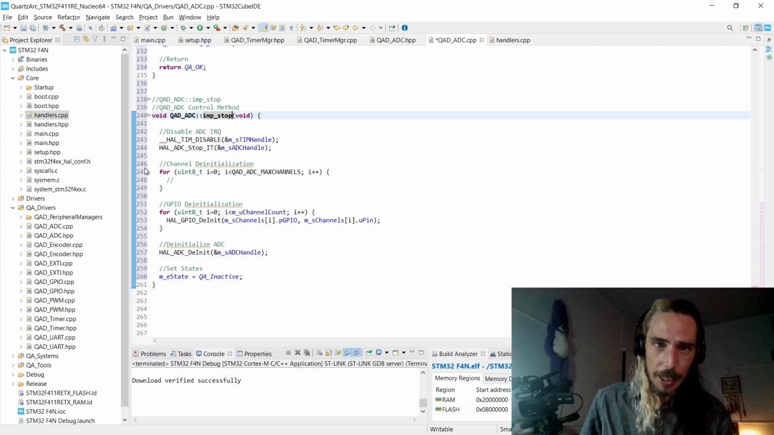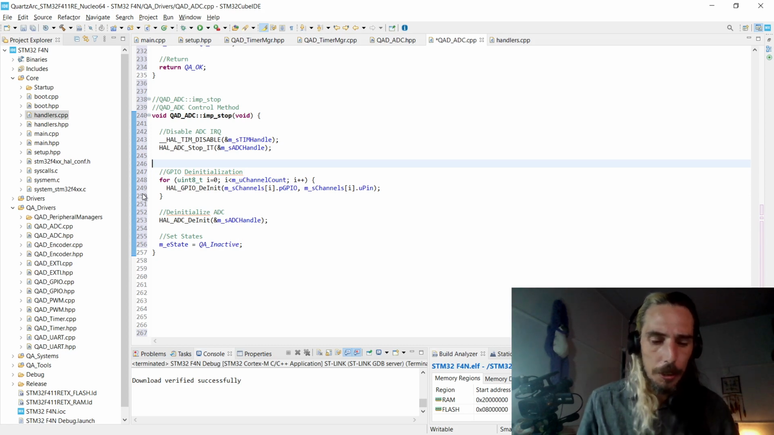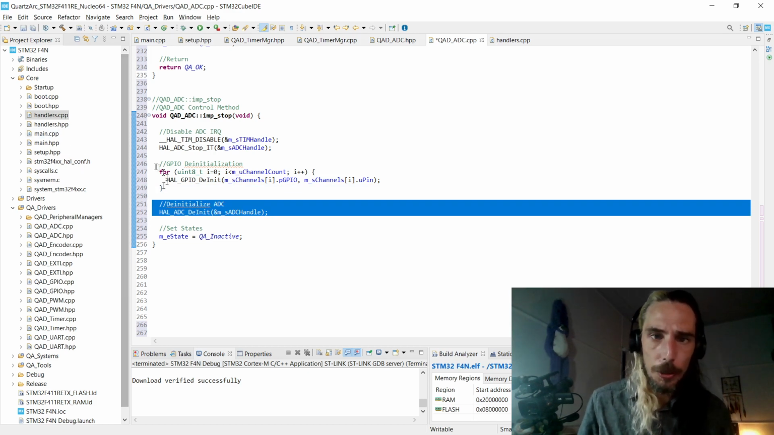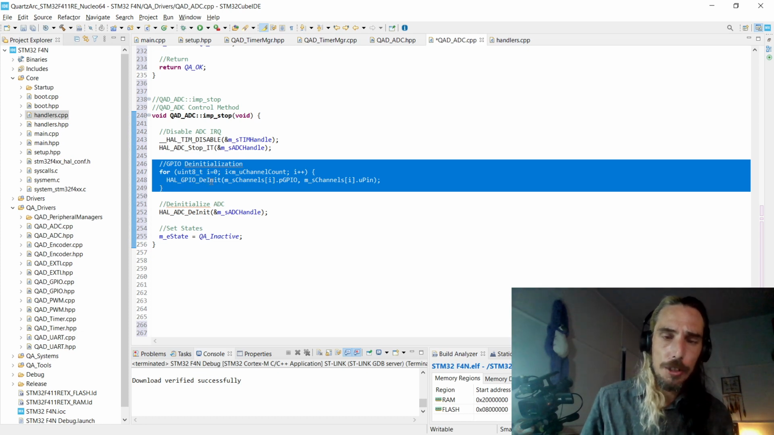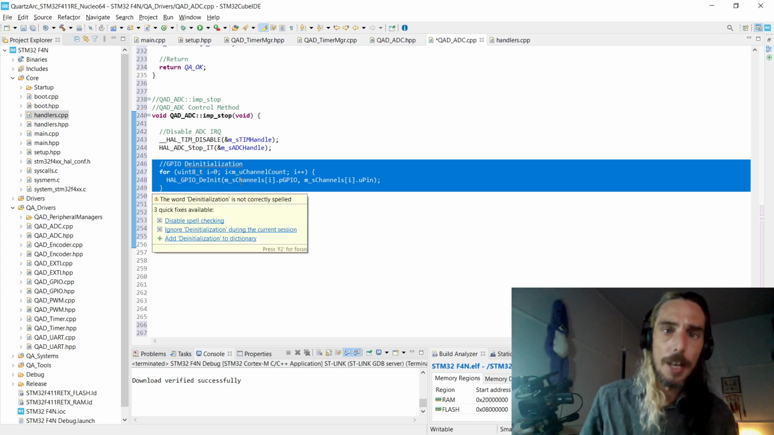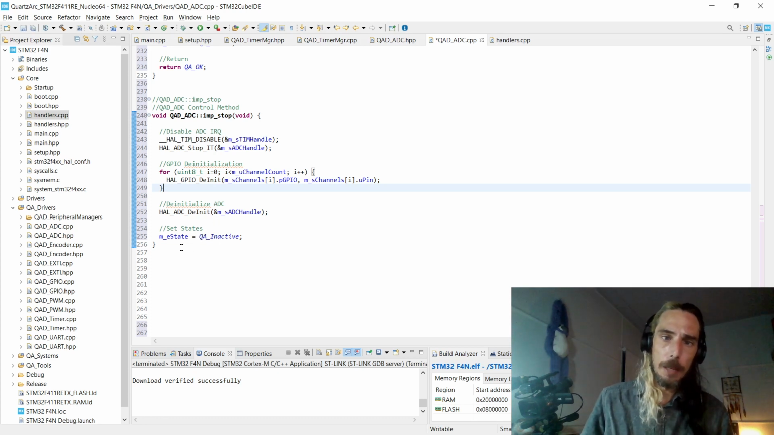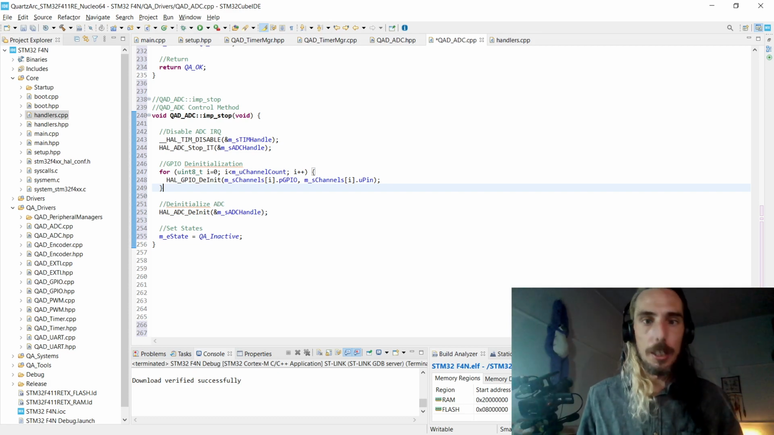We're not actually having to do anything for channel deinitialization specifically, because when we go down further to deinitialize the ADC, it's going to deinitialize all of those channels as well. But we are of course going to deinitialize the GPIOs that were set up for those channels, so that by the time stop has completed, we're back at the point we were at before the driver was actually started.